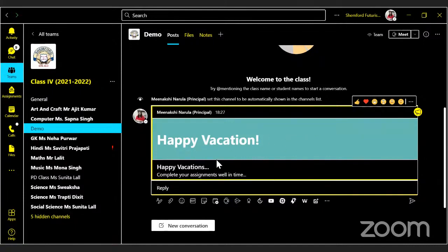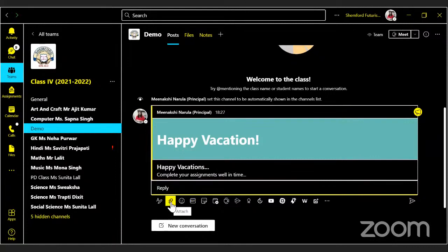So you can make it more attractive. You can attach symbols, you can attach files, you can share emojis, GIFs, you can share stickers, right? You also have the meet now option. If I want to meet all the children who are in this class, if I click meet now, I will be able to meet all of them. And the meet now option is there also on the top. Clear? This is the yellow highlighted one, top right hand side.